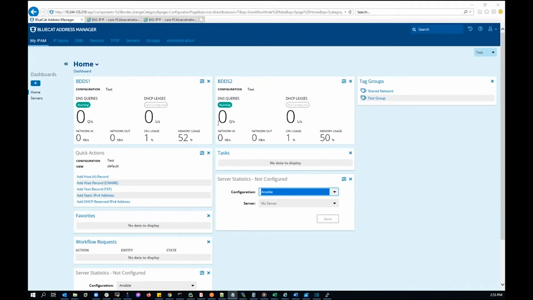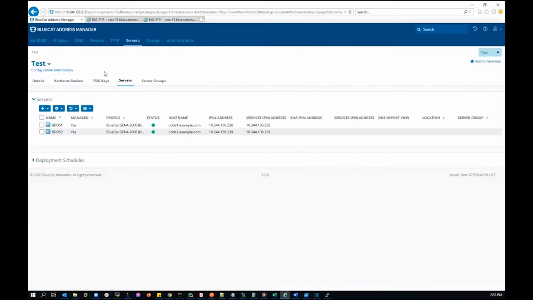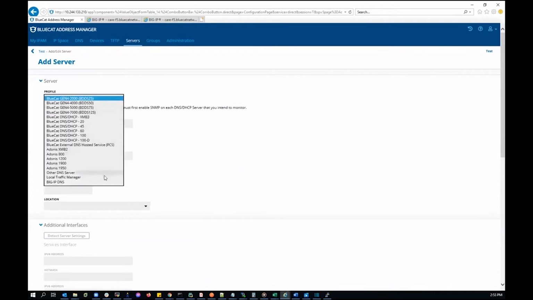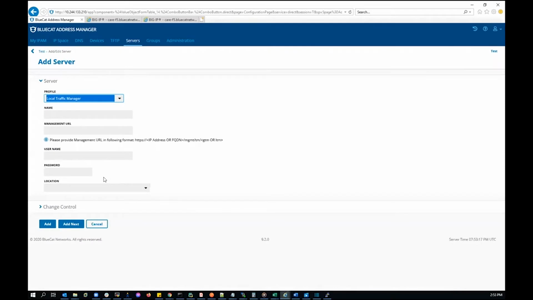via BlueCat Address Manager. To add an F5 LTM server, we will first navigate to the Servers tab. Click on Add Server. From the profile, select Local Traffic Manager. Give the name of the LTM server.